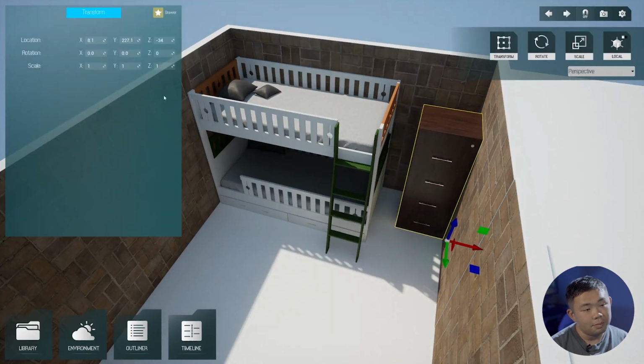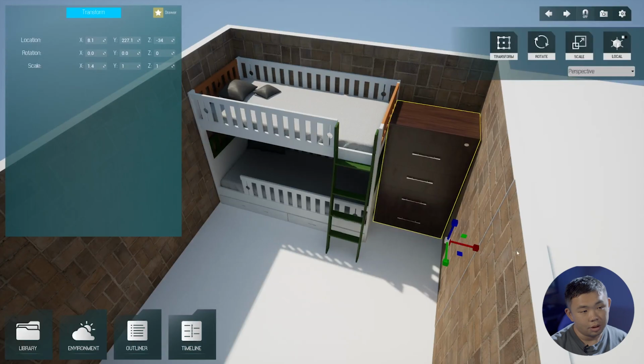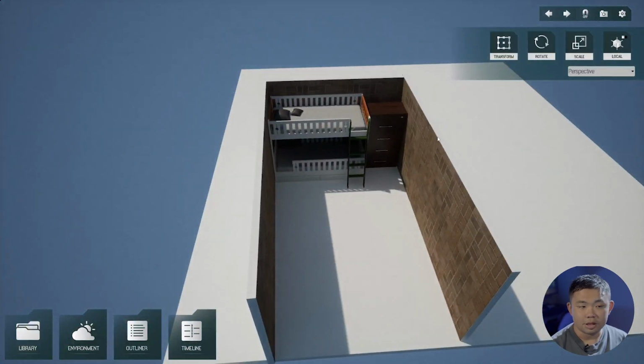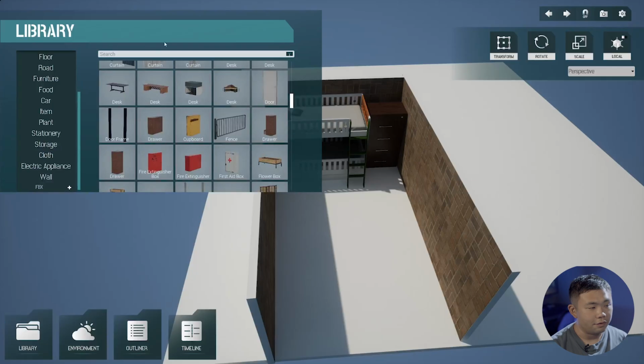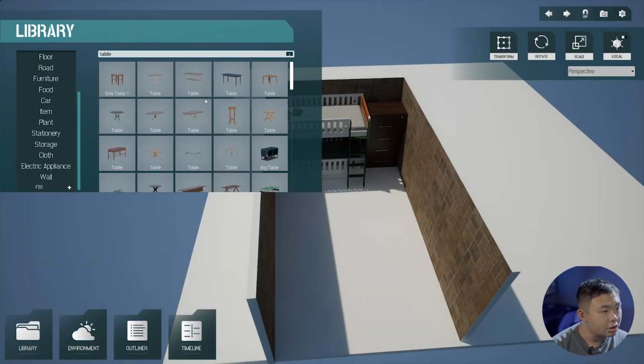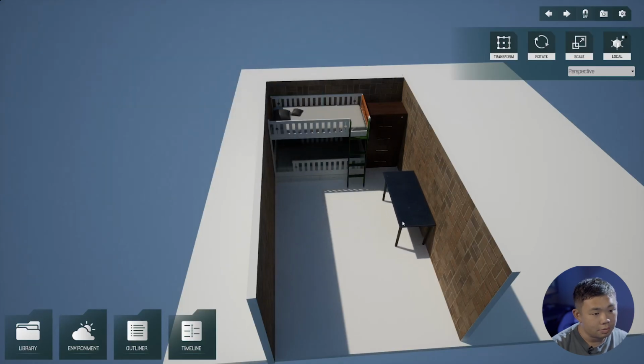And I know that maybe you want to fill up this area. So we get a little trick here. Maybe we can scale it up a bit. Alright, so we get a cupboard. Then what's next? This is our room, so we had better have a table. Just a simple table is just fine. Maybe this one. Alright, we put a table here.